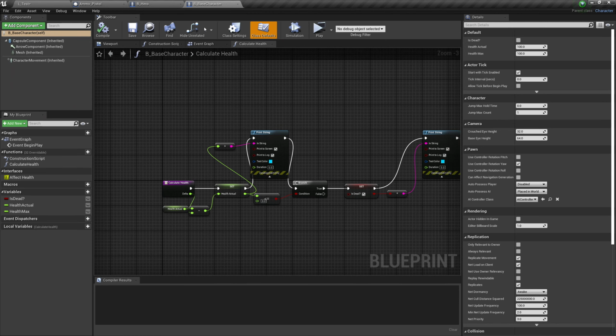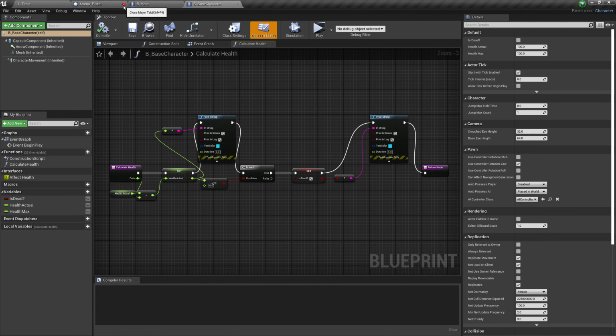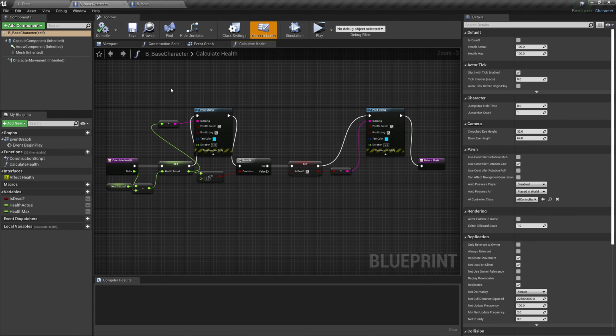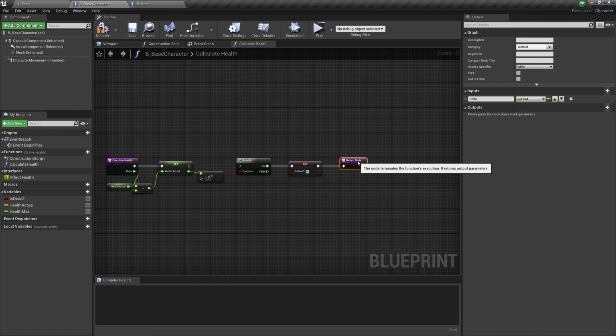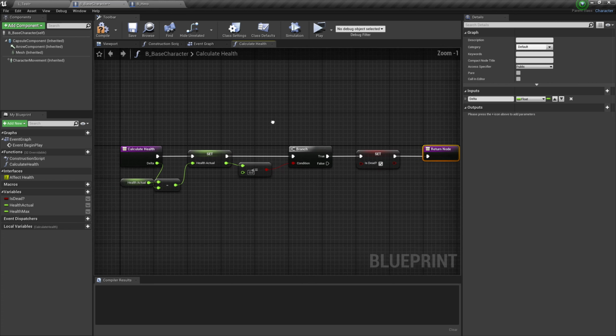So let's start with B underscore base character. We can close ammo pistol. And here is our calculate health script. We have a health bar now, so we don't need to worry too much about these print strings. We could rip them out and would be all good. Just remember to reconnect your executables. So that will be your calculate health.